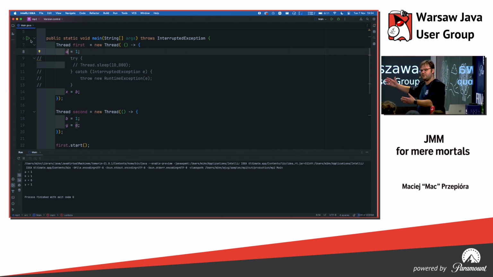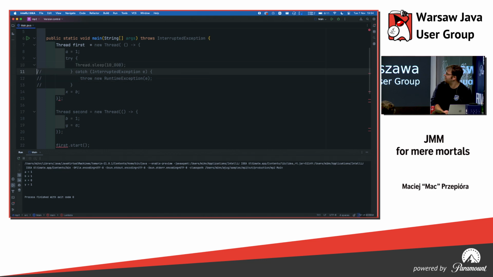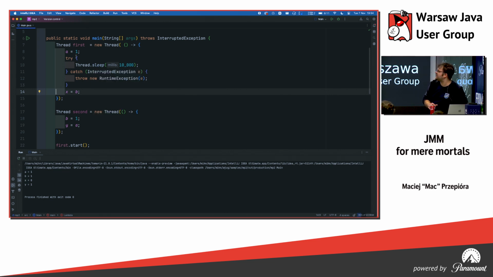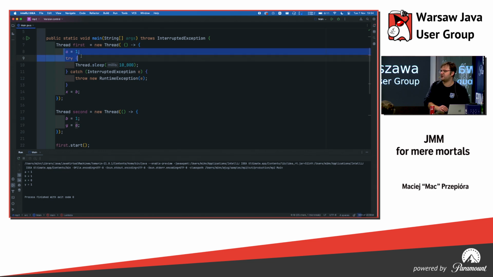But that's not the only possible result, because, well, I'm going to simulate it a bit here by adding a sleep so that the other thread can step in. This makes it a bit more probable that the B thread will start executing after the first instruction, right? You can assume that there is no thread sleep in the real program. It's just for presentation purposes.